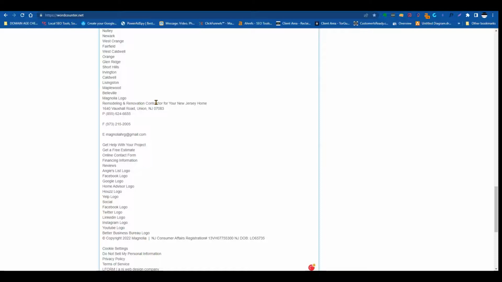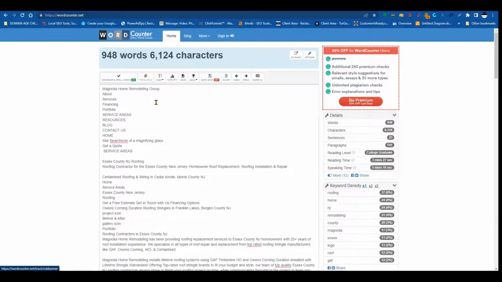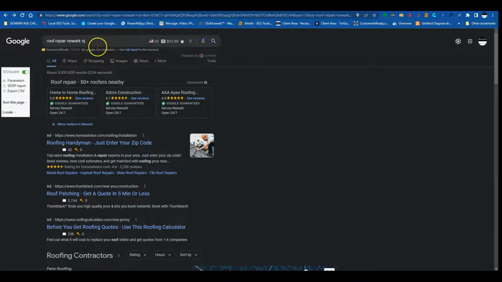So we put these guys into this word counter. They have 948 words on the front page. If I was building a website, what I would do is go ahead and double that. Google wants to see about 1,500 words for you to actually be considered an authority. And within that content, I'll be implementing keywords such as the keyword I gave you an example of here.